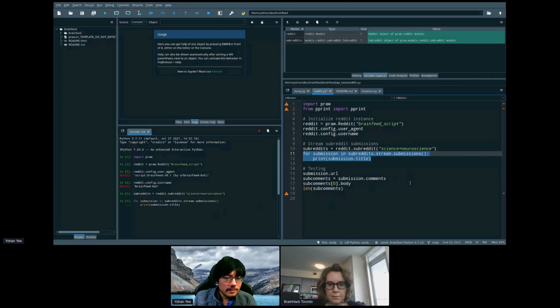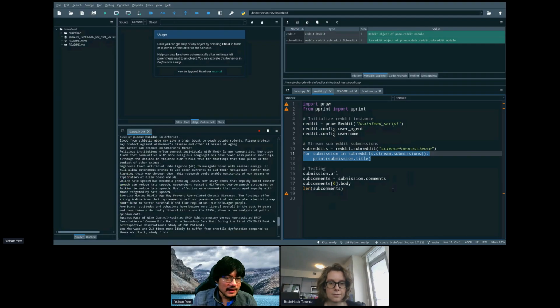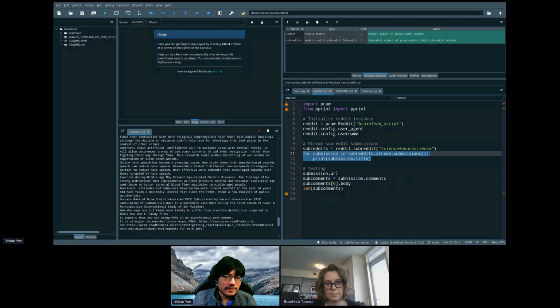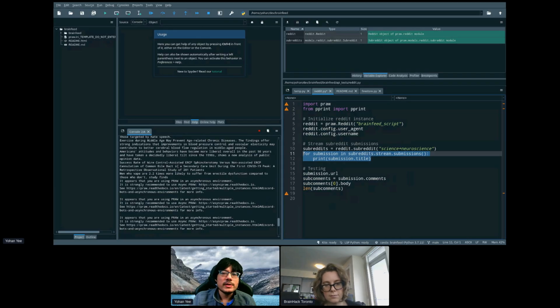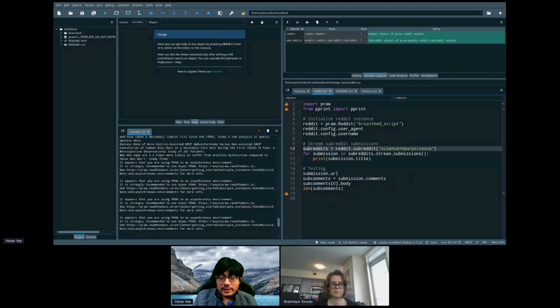So if I run this loop, what's going to happen is it first finds the most recent 100 submissions, and then it just waits, and every time a new submission comes, you catch that in this loop. As a side note, if you want to go through all submissions, you can just replace the string here with all, if you want to look through all subreddits.